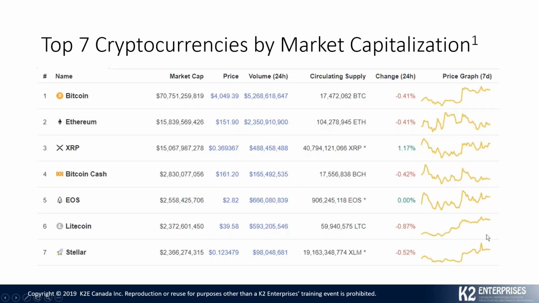Now, if you're wondering, how big is cryptocurrency? These are market capitalizations as of yesterday. And you can see Bitcoin is at, yeah, you got that right, $70 billion. Ethereum, 15. XRP, 15. Bitcoin Cash, 2.8. EOS, 2.5. That's the top 7. I do have the link to coinmarketcap.com in the slide notes, and it does give you the top 100 cryptocurrencies. Yeah, there's a lot of them, and it's interesting to see just how quickly they come online. Sometimes they don't last that long.